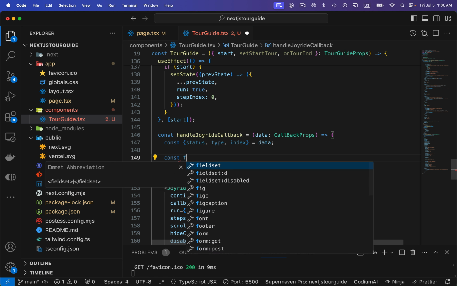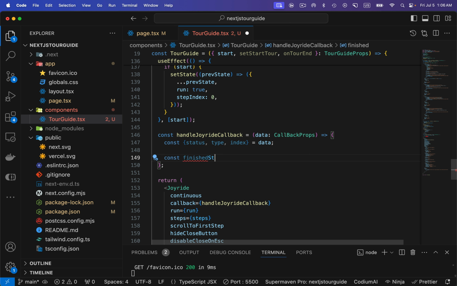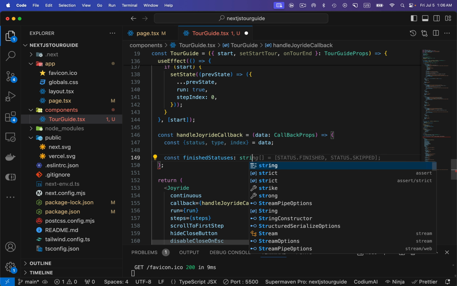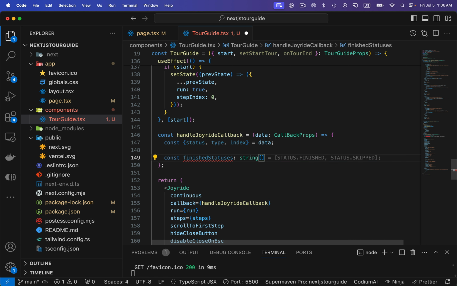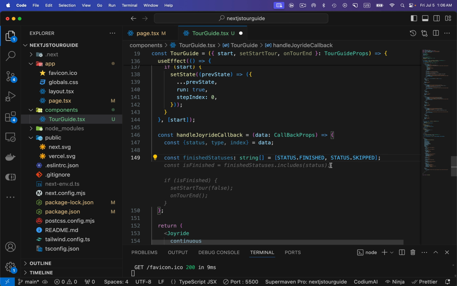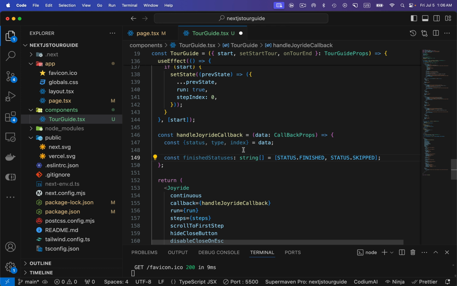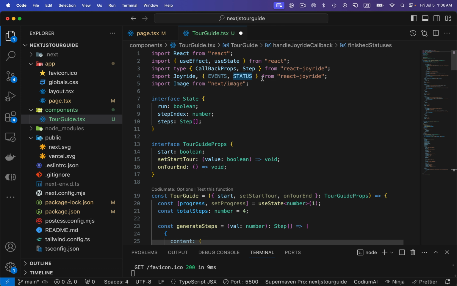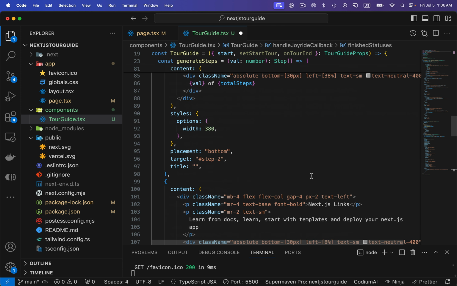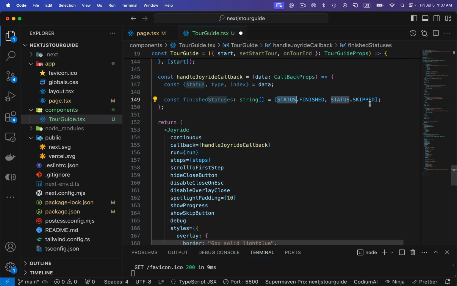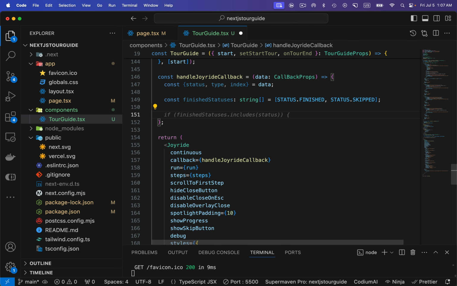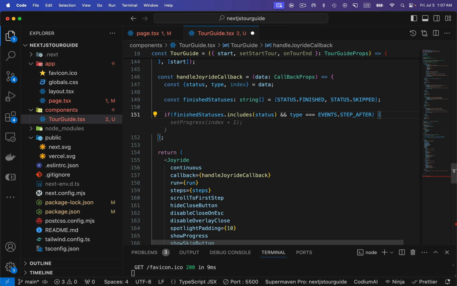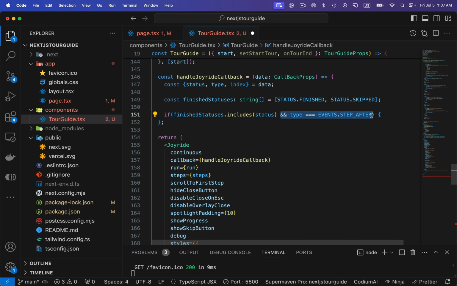All right, so for that I'm going to add an array. So finished statuses, this is going to be of type string, and this is going to take two values, status.finished or status.skipped. So this status is also coming from the React Joyride, which we can use to detect which action we actually want it to perform. So after this, I can check if finished status.includes status. I want to remove this one.